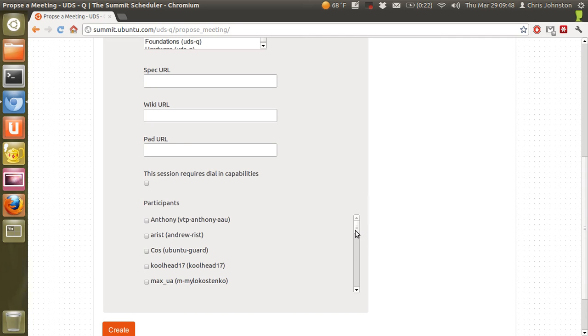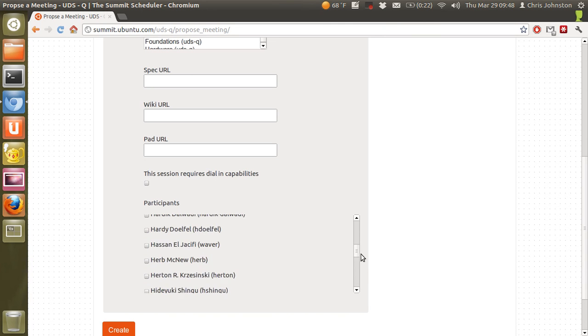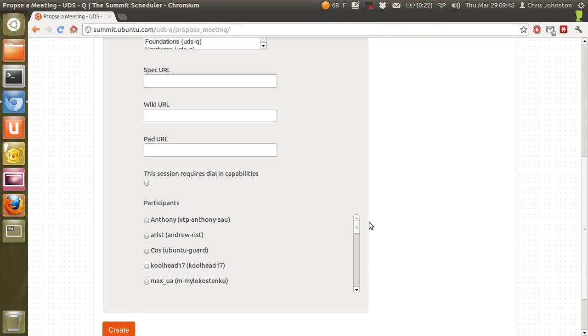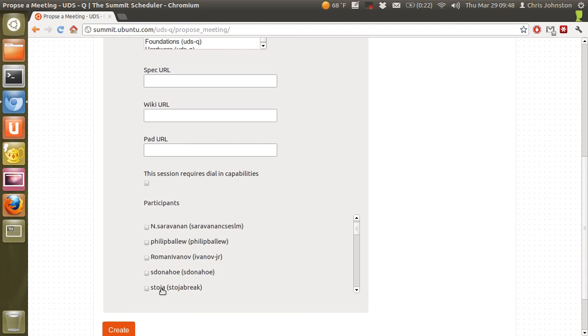Then you're going to come down here and you've got a list of every person who's attending this UDS. So, let's say that we want this person and this person to be there. You're automatically going to be put in there, and we'll also take Philip. You're automatically going to be scheduled for the meeting, but this is to schedule additional people. Then you hit create.